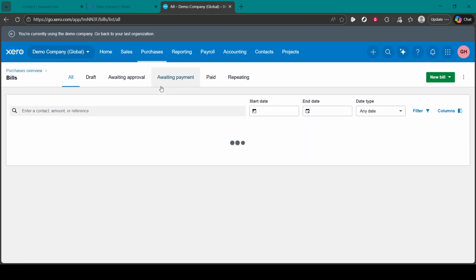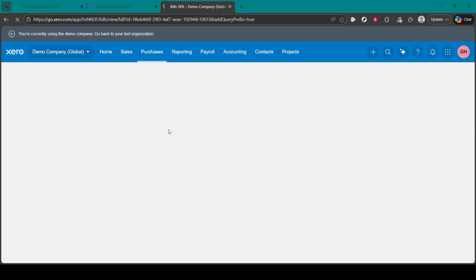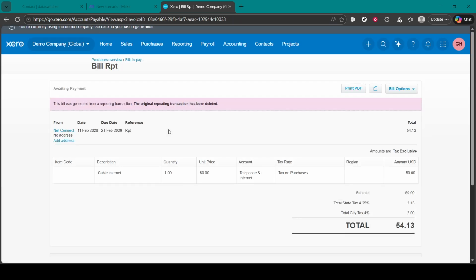If you see a reference field, use it to add a short note like the supplier credit number for clarity. Then click Add Refund to post the cash movement.